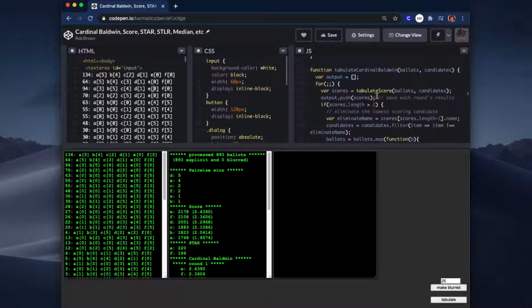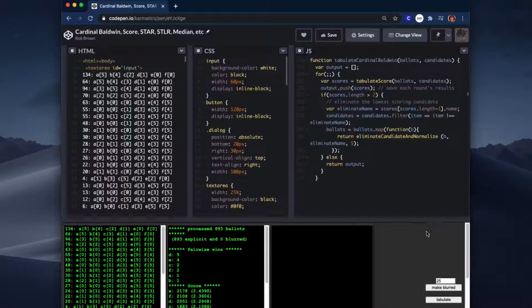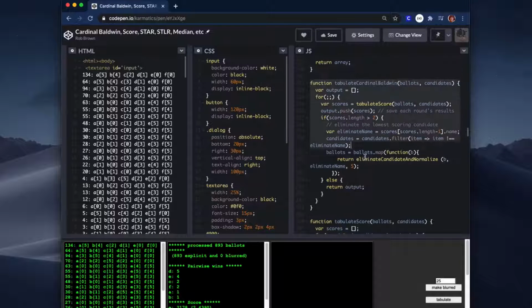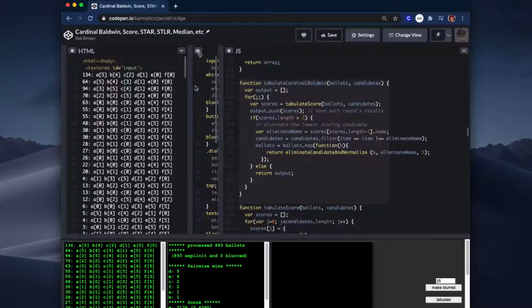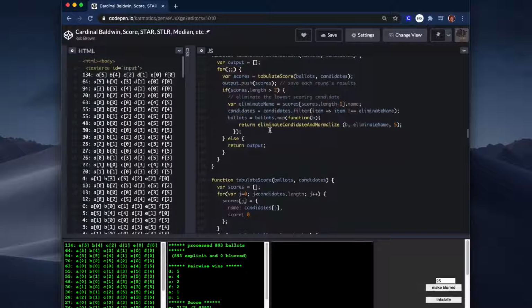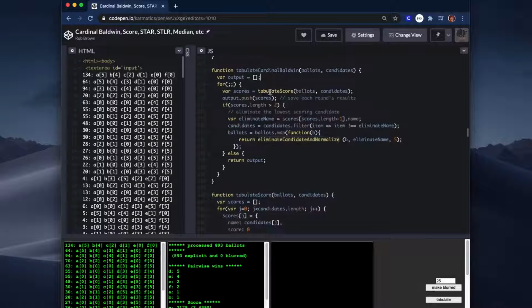Now, of course, this being a CodePen, you can alter it. Here is where tabulate Cardinal Baldwin is. It's a very simple, pretty straightforward method. You can just alter it. For instance, if you wanted to normalize the candidates before the first round, you could probably paste this up to here.